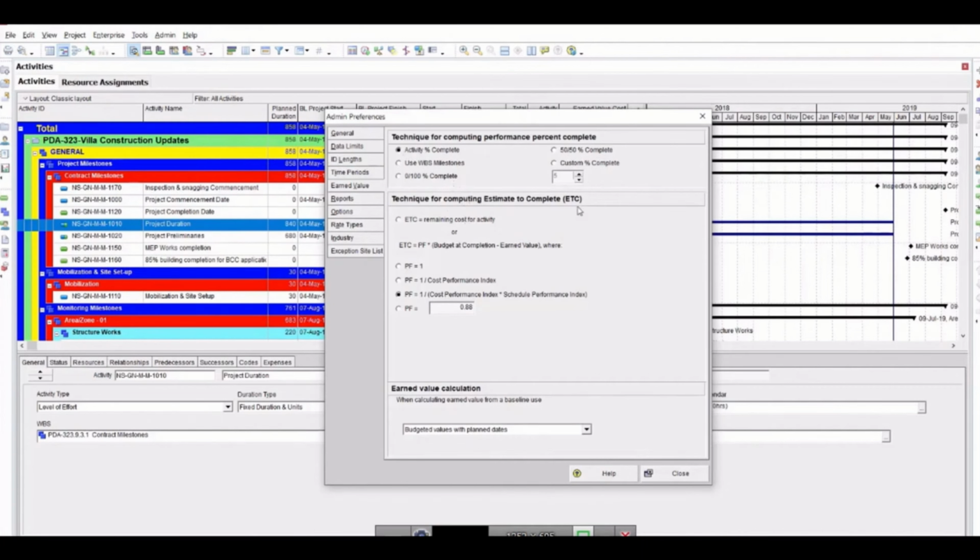Why I actually came here is to tell you what estimate to complete is. See, the technique for computing estimate to complete has 3-4 different criteria. Estimate to complete can be equal to the remaining cost for the activity. For example, the budget at completion, which is the cost, minus actual cost, can be your estimate to complete. Or if you are using a performance factor and want to check, there are 4 different options available. You can neglect that it is custom; you can put in whatever performance suits you best, but there are 3 other options.